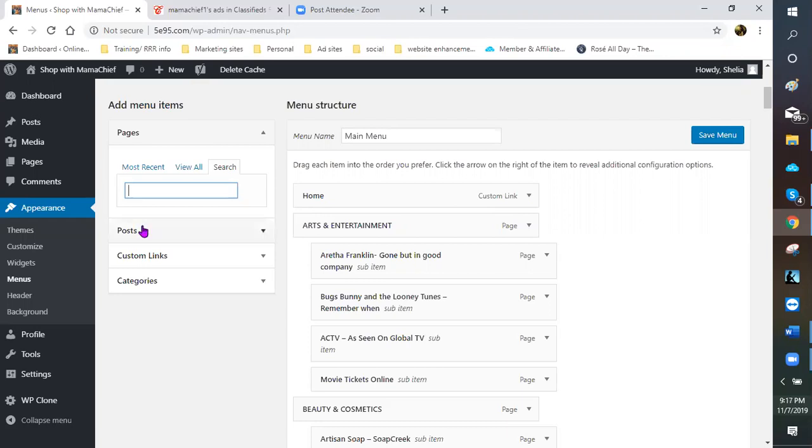Same thing with the post. If you inadvertently put your page as a post, you can't just transfer it over to a page. You actually have to copy it and put it in a page category or create a page.